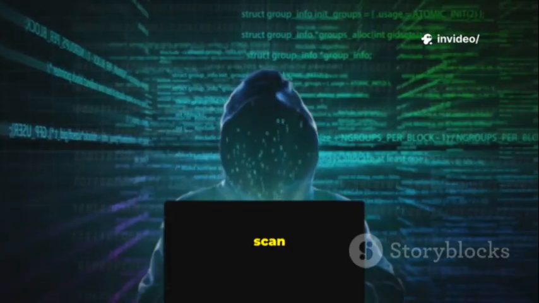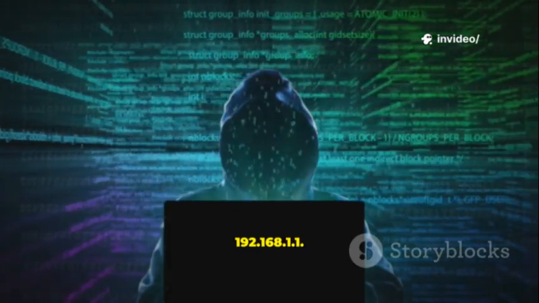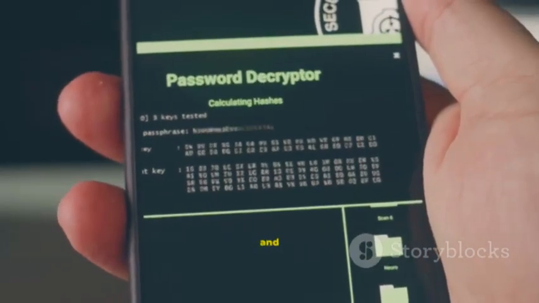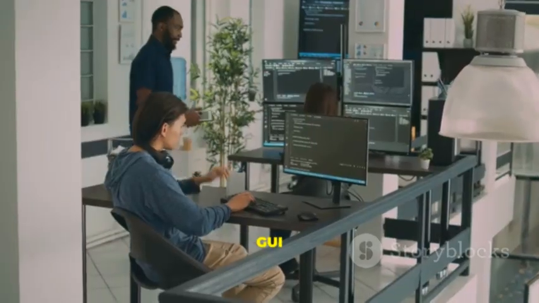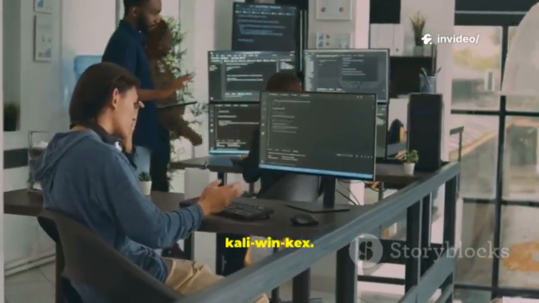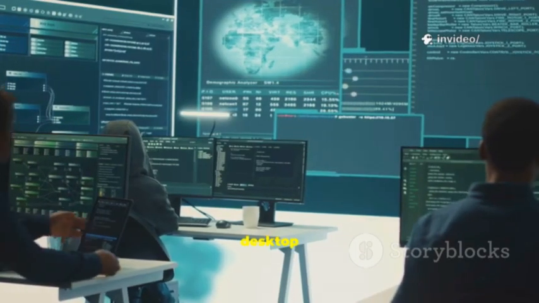Then run a quick scan: nmap -v -A 192.168.1.1. Replace the IP with a device you own. You will see open ports and service banners in the output. For GUI apps, install Win-KeX with sudo apt install -y kali-win-kex. Start it by typing kex. Win-KeX opens a Kali desktop in a window.